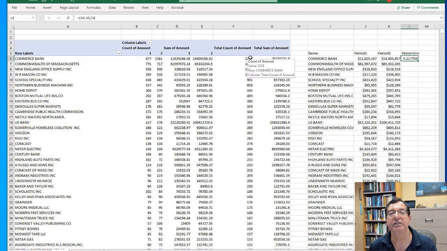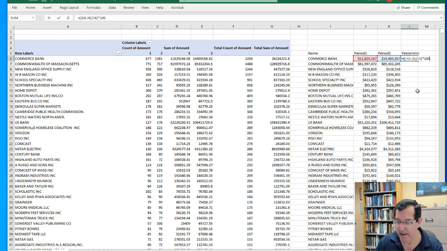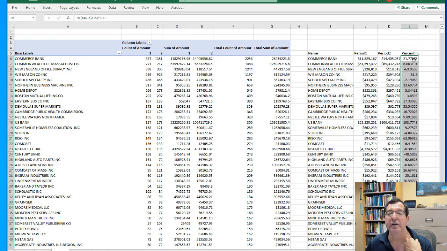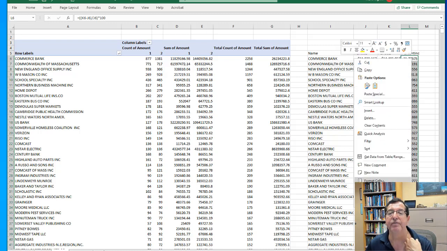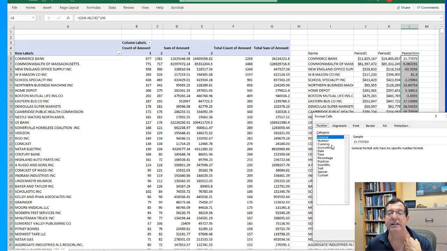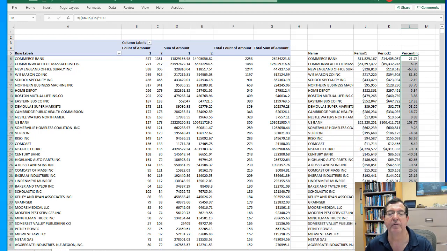That's not a percentage. I'm going to go back here, do an F2, and put it all in parentheses, multiply by 100, and now I have a percentage increase of 21.775. We'll go down here, and I will format this, format cells. For now, number 2 is good.